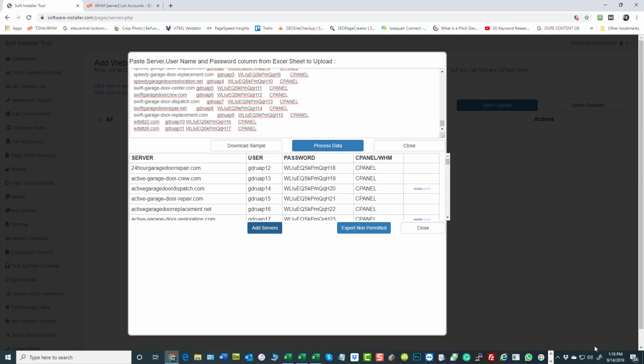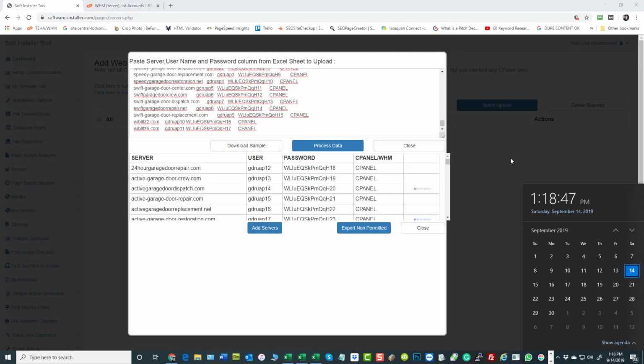Again, how long does it take to do that? Shouldn't take long. This is a pretty simple process in the end. Just whatever it needs to do. Okay.